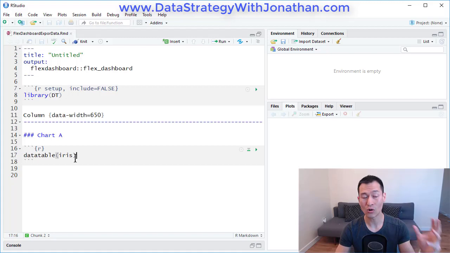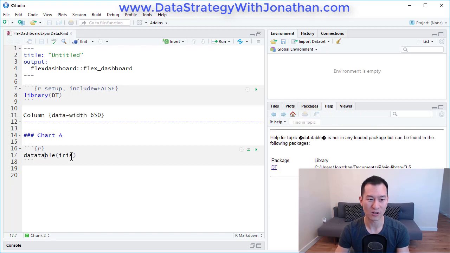Now, there's actually a whole ton of options that you can add to data tables. It is actually a very, very good library. So let's take a look to see if we can find out what some of these are. Now, on data tables, I'm just going to go to the help file, basically. So F1, we've got the DT package.